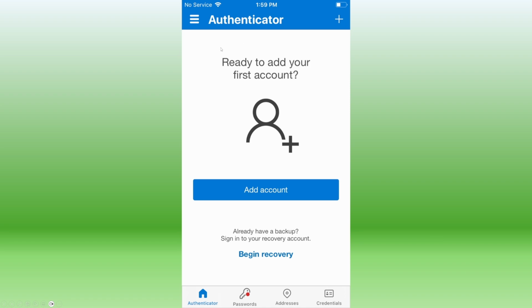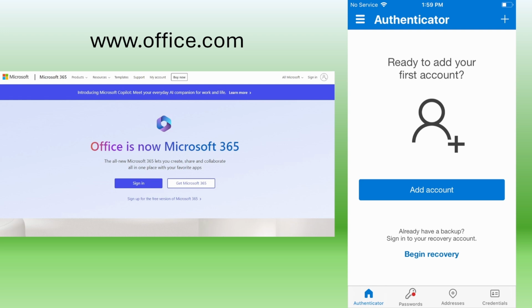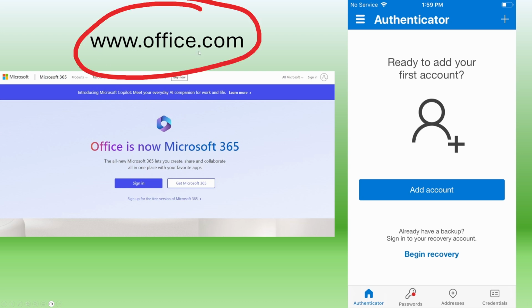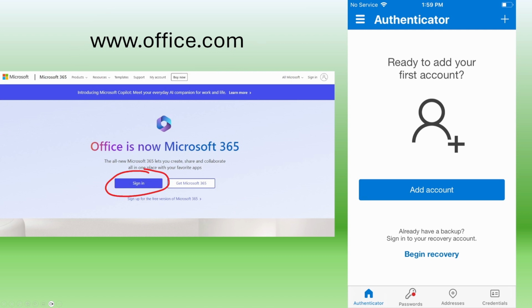So once you're at this point and you've got this screen showing in the Microsoft Authenticator on your phone, now it's time to open up on your computer. And keep your phone handy, but over on the computer, whatever computer you're using, you're going to want to go to www.office.com. And then you're just going to click on the sign-in button right here, the blue button.